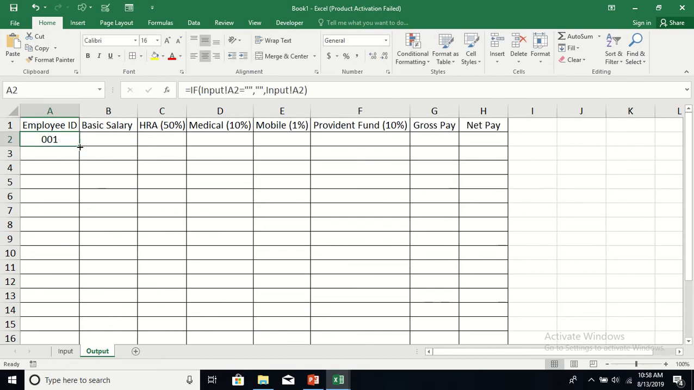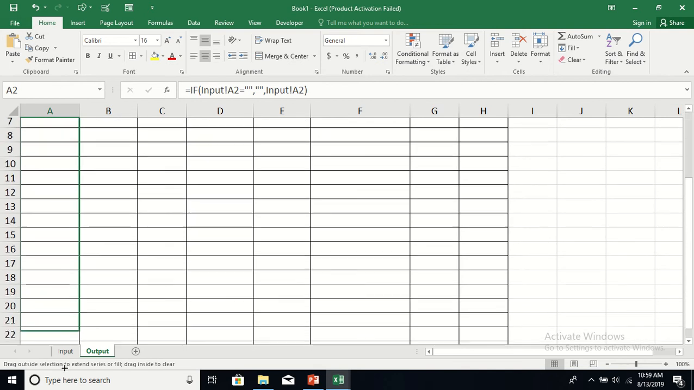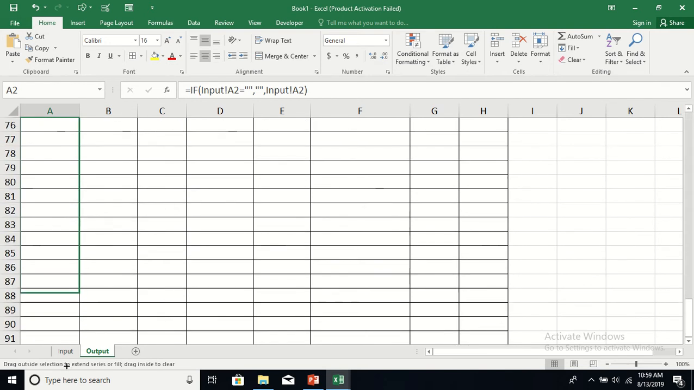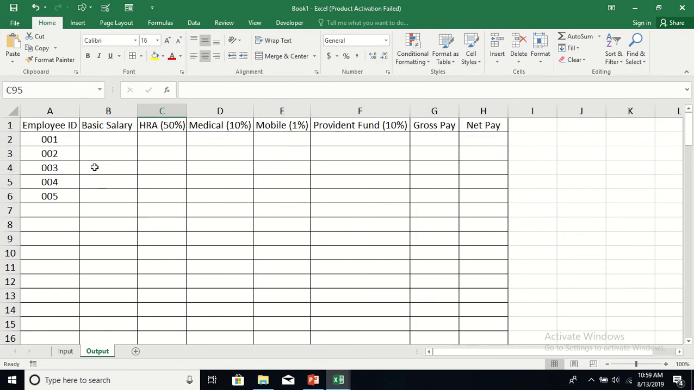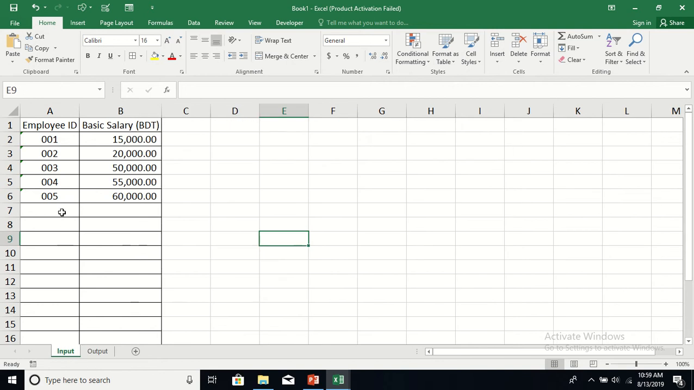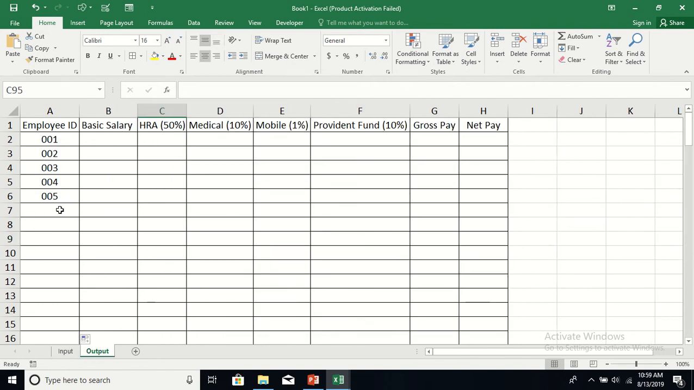Now if you drag this formula down to, say, 100, you have only 5 employees, but you can extend your formula to the 100th row, and now you see it has shown only the 5 employee IDs, and beyond 5 employee IDs there is no other employee in the input sheet, so it has not transferred anything to the output sheet because of this if function that we have used.